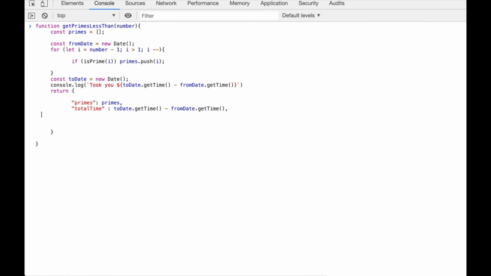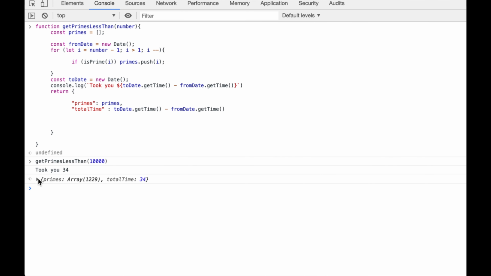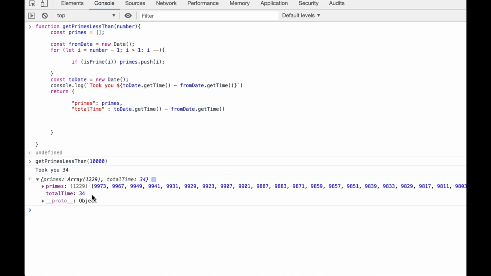What other thing can be useful? I can think of something. We can say how many iterations we did. That's kind of cool as well. How many primes did we find? Again, you can argue that primes.length will give you that, but you can add more and more properties here. So let's stick with these two. Now if I get primes less than 1,000, look at that. I get back an object, and I get back the time and I get back the primes. So some more metadata.